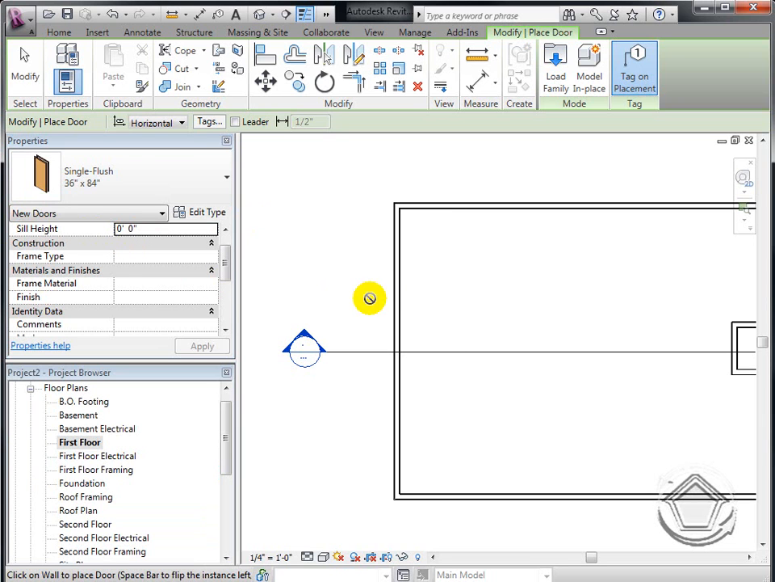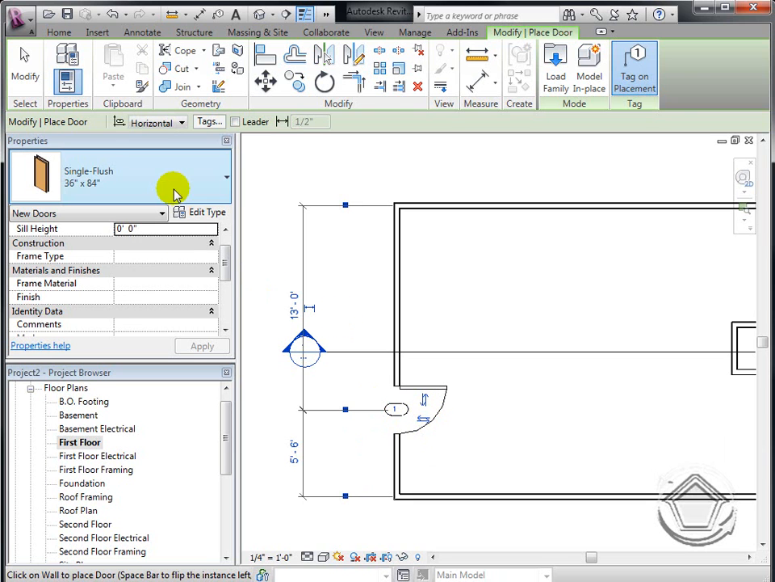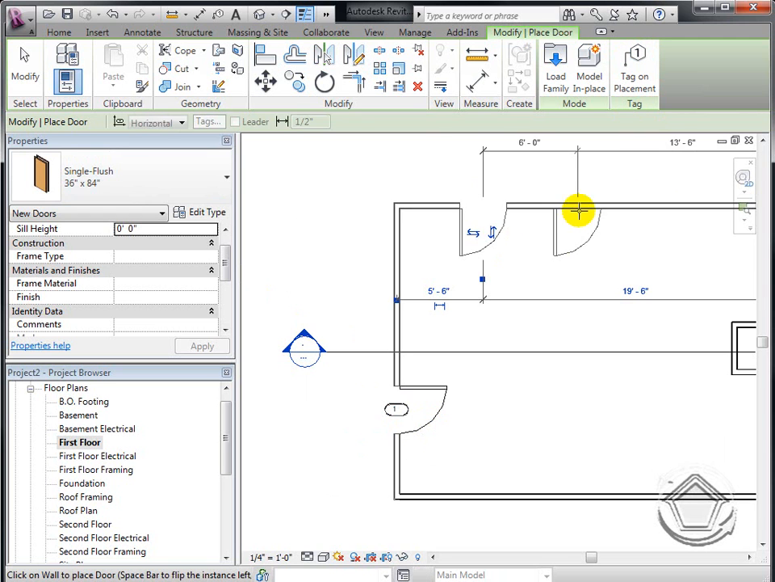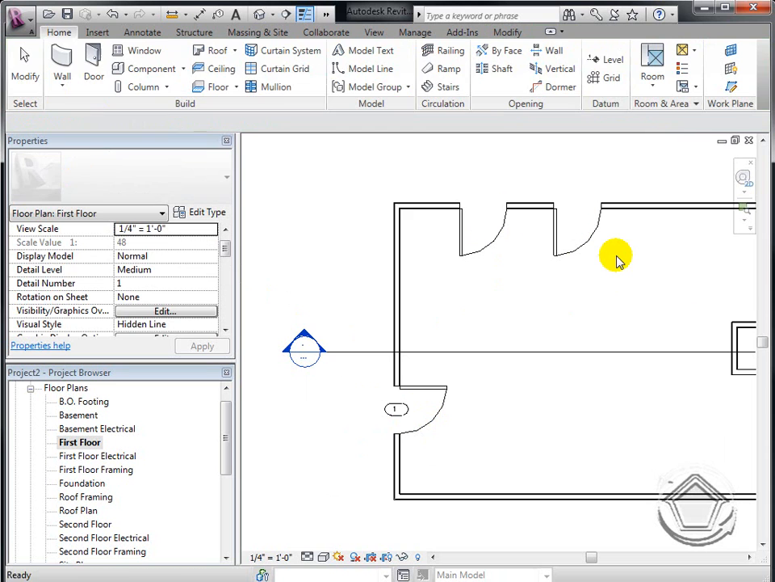So notice I have a bullseye, but as I approach a wall, which is a host item that's required for a door, I can go ahead and position the door. If I swivel to any side of the wall, I can control which direction the door opens. Once it's placed, I have some flip arrows that allow me to position that door. Now, as I'm placing the door, notice it says tag on placement. If I toggle that off, then the door will get placed without a tag.